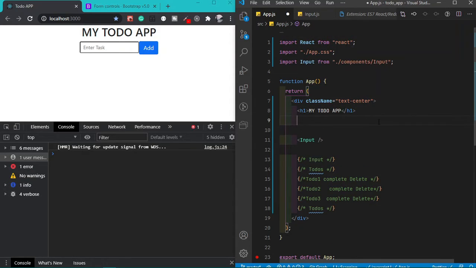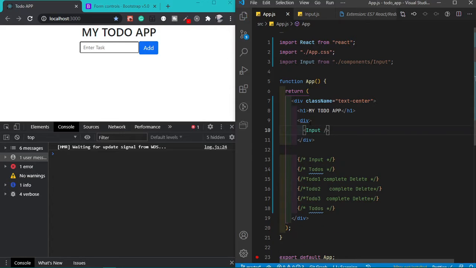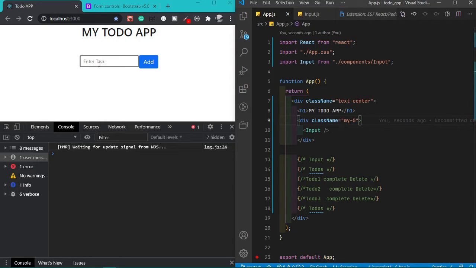And I want some margin, so I will just paste this here. This is just some styling. Okay. So type last name is equal to margin y, so margin y axis. So we can go for 5. Okay, good. So let's see.